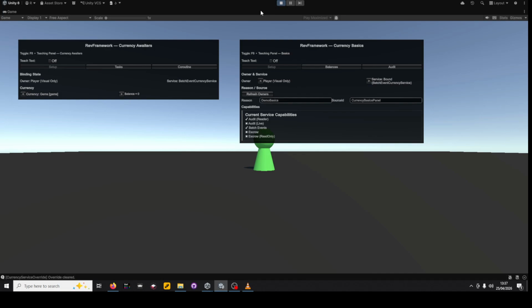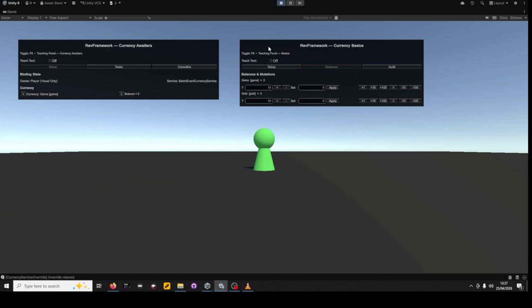And over on the right, we've got the currency basics panel again. In this scene, that panel is there to seed currency and to trigger the wallet changes that each awaiter is listening for. So the left panel waits, and the right panel gives us an easy way to make the balance actually move.